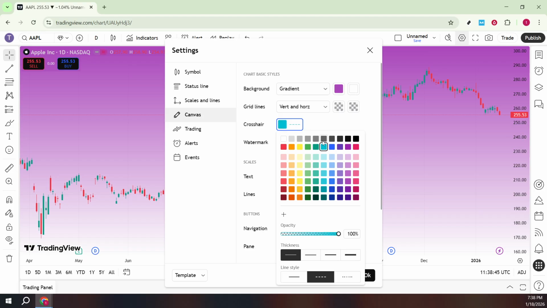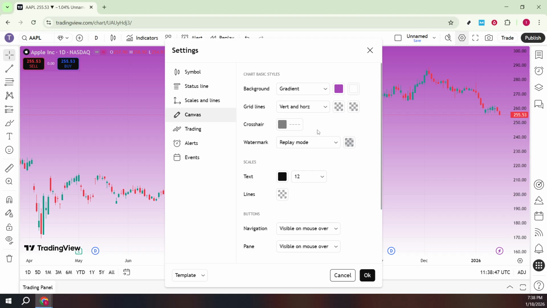Then configure the watermark. This is the faint symbol and time frame text that appears on the chart. Keep it subtle, low opacity, moderate size, so you can always confirm what you're looking at without the watermark competing for attention. When you're happy with these choices, click OK to apply everything.